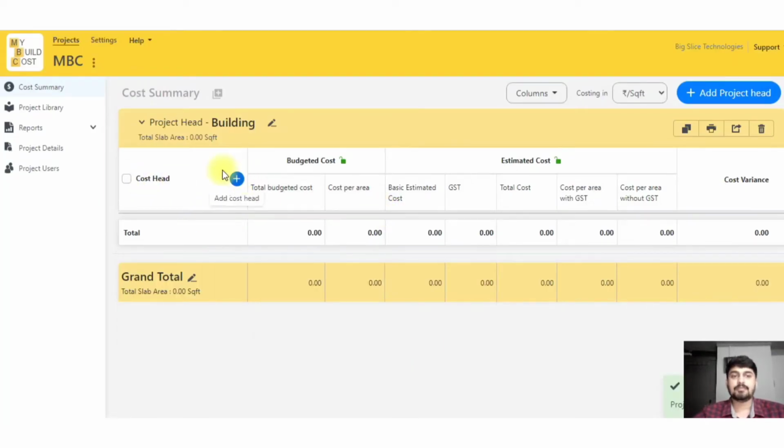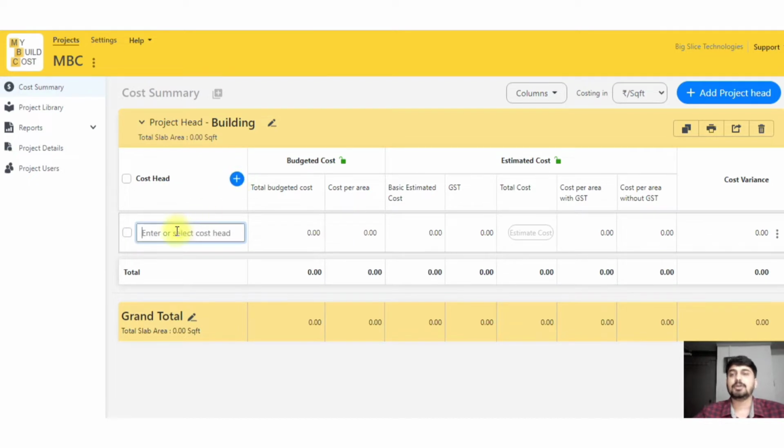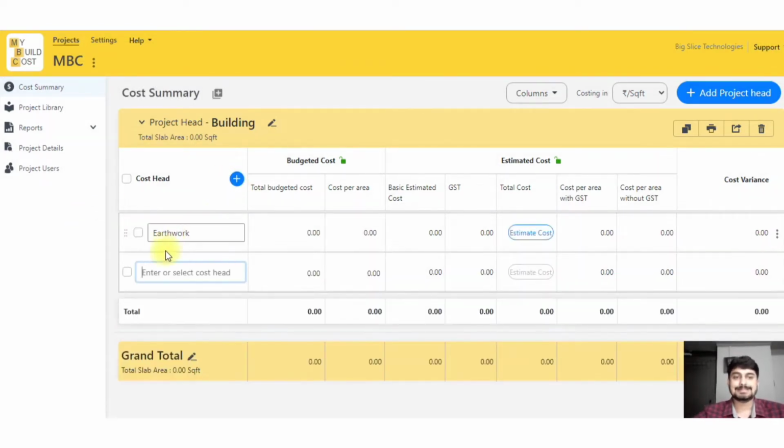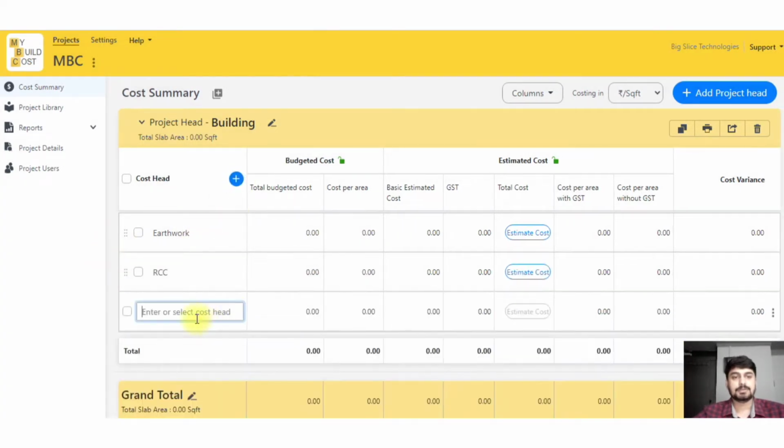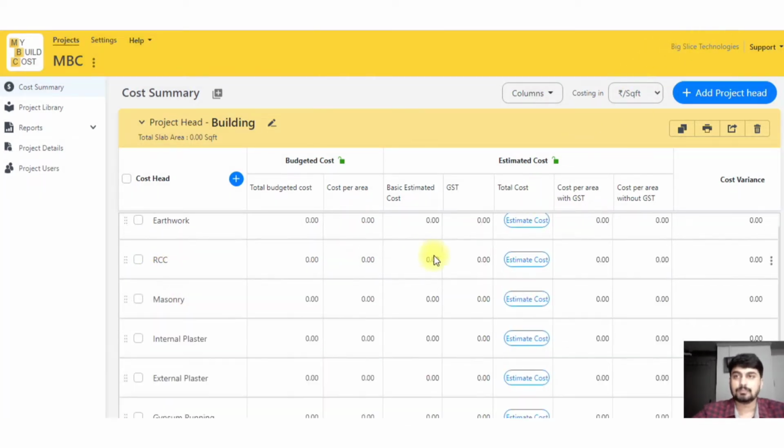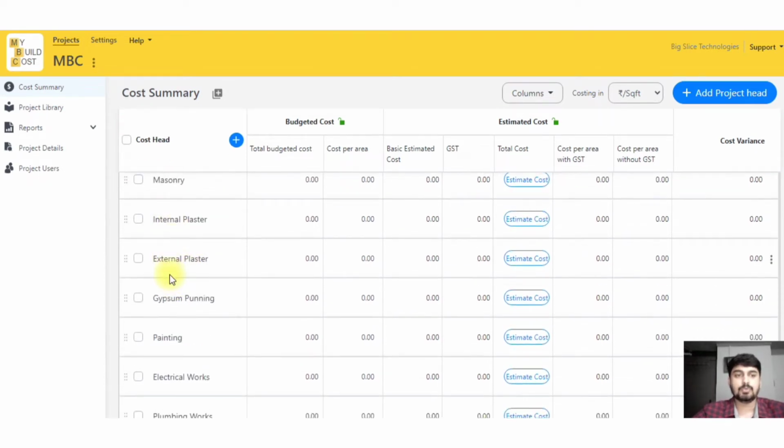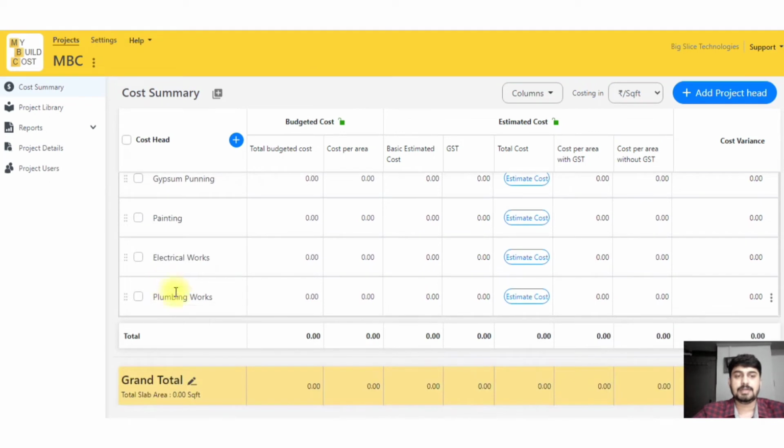After that I will have to add costeds. Costeds are basically your activities. For example, the first activity is going to be excavation. Excavation comes under earthwork, so I'll write earthwork. Second will be maybe RCC, PCC. I'll just write RCC for now. Third, I'll write masonry. So I've added a few items here, starting from earthwork, a few finishes items, and then electrical and plumbing works.